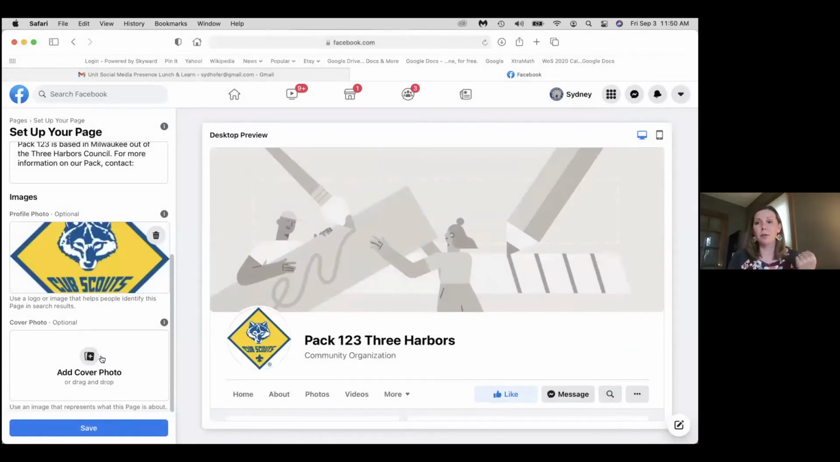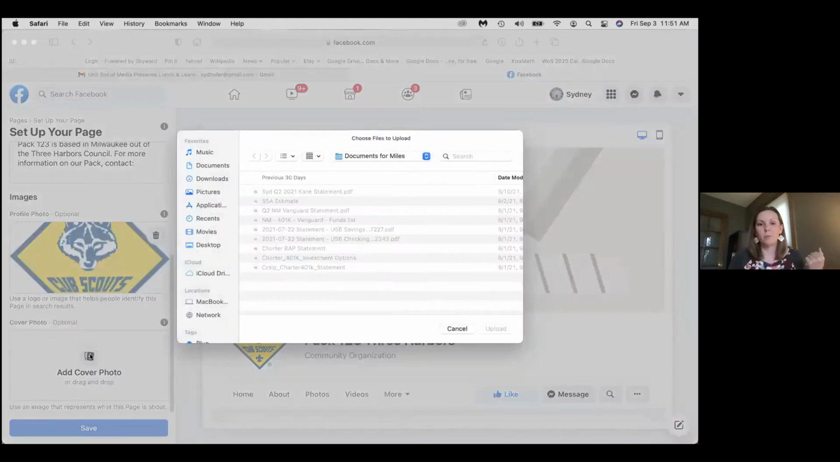The other thing that I really recommend is having a cover photo. This can be a group shot of your PAC or troop. It can be a picture of your most recent camp out, all the tents lined up in your campsite. It can be a picture of a campfire. Anything that is essentially Cub Scout, I would recommend using as your cover photo. That will show up here. And again, it just helps you give a good flavor for what goes on at your PAC.